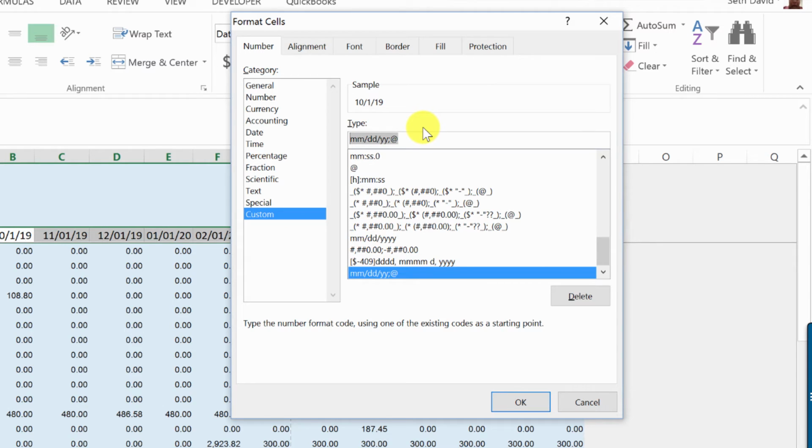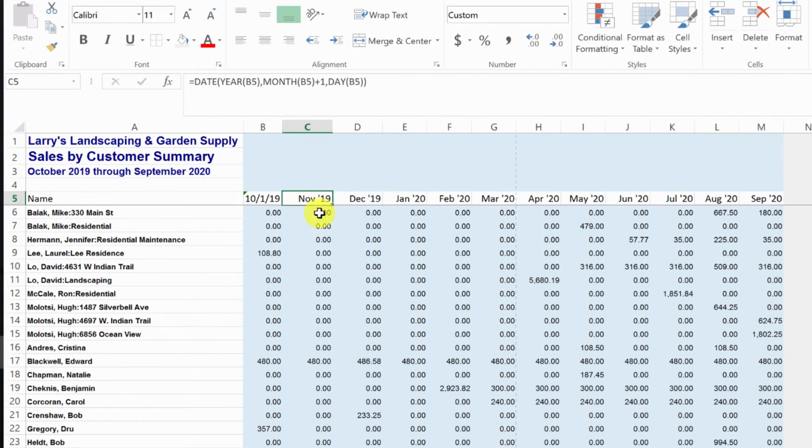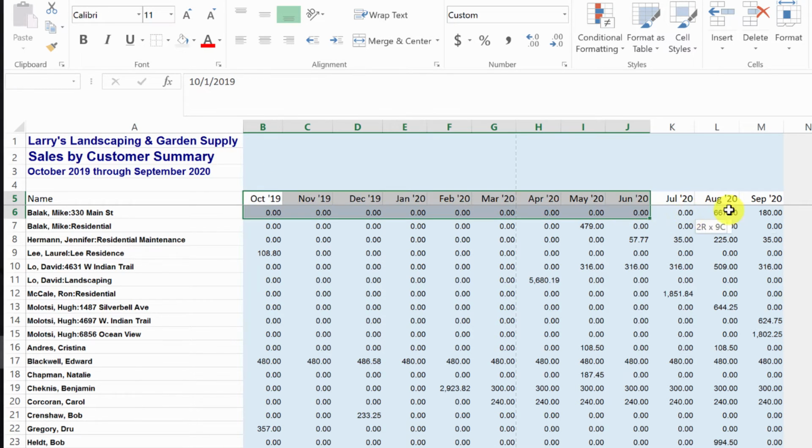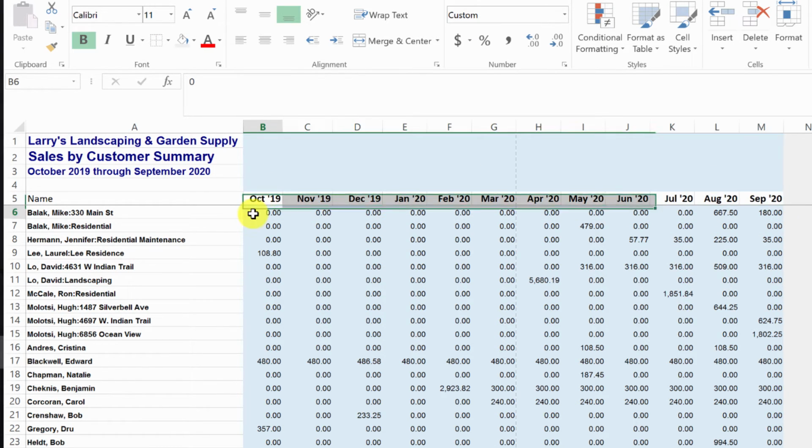So we want MMM, probably need to do it lowercase, and then year. That's kind of the format it was in, right? Beautiful. And then I had to fix that one because we hadn't cleared that one up. And then I couldn't bold them. So now we've got a nice series of dates.